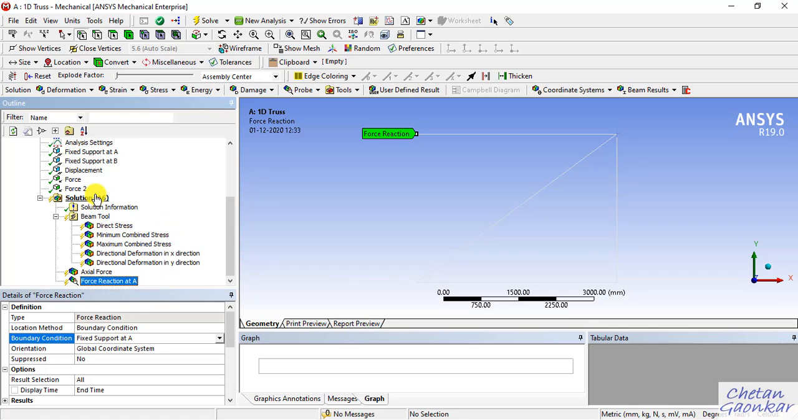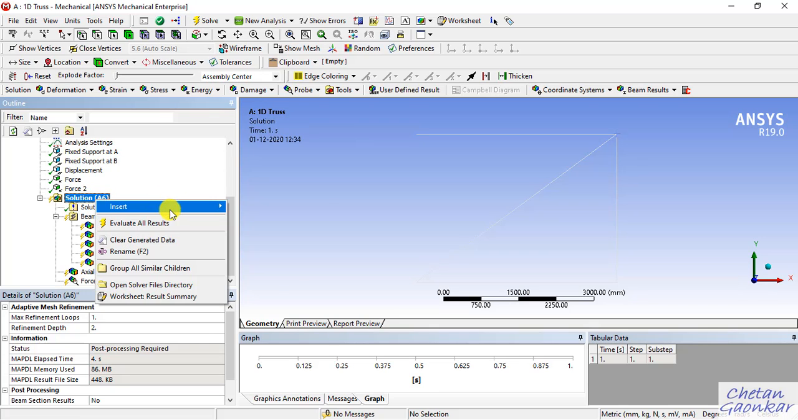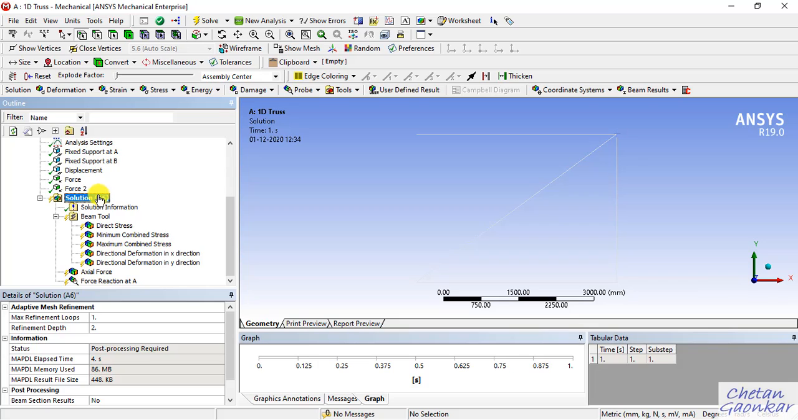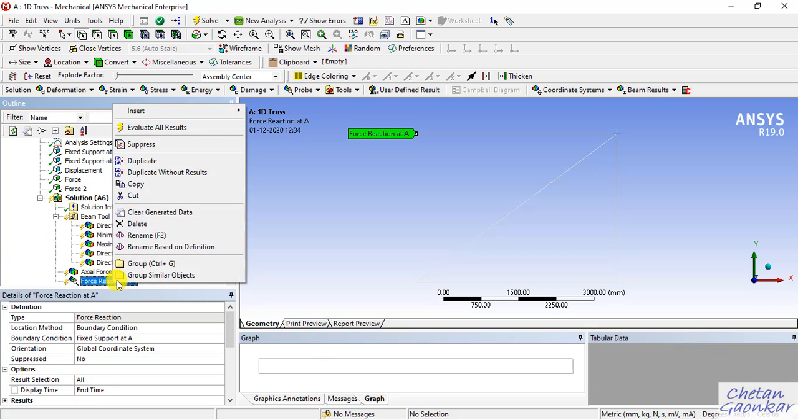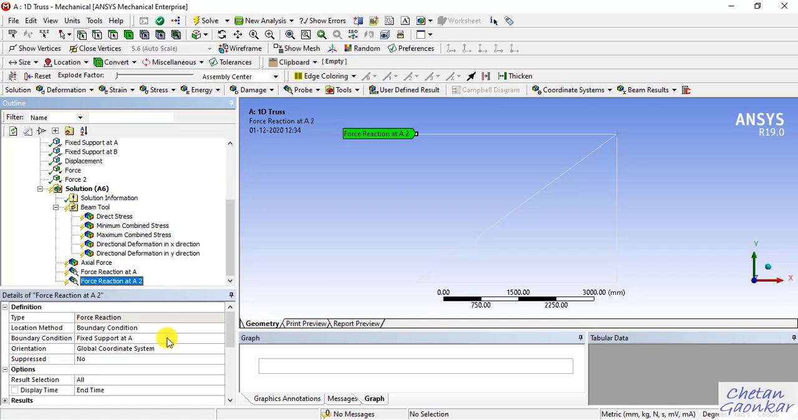Now similarly, again I want to find the force reaction. You need not again right click and say force reaction and all. Just right click on this force reaction, and then you can say duplicate without results, and then finally you will have to change this fixed support at A to fixed support at B. So it will give us the reaction at this point. Just right click on this and then rename it as B. All right, this will give us the force reaction at B.